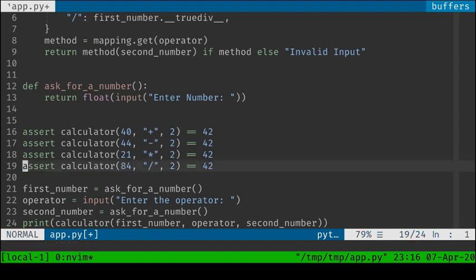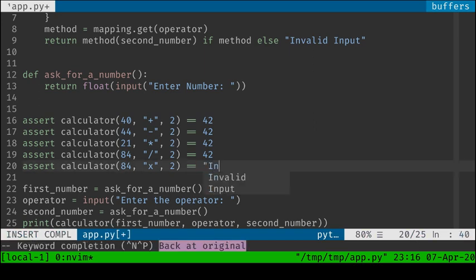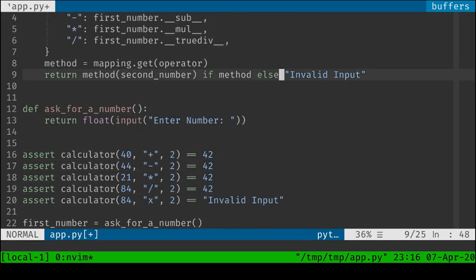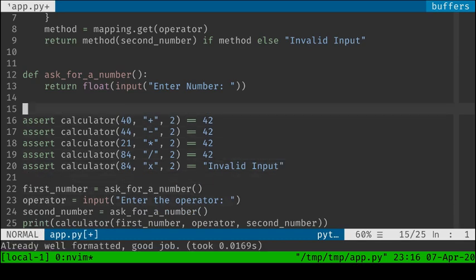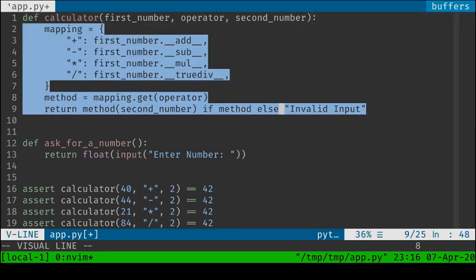We should have added a test here for something not expected. So if the user says X, we should expect the invalid input string. This will help me to catch the error when I get a key error. But I think that's it. I mean, we managed to make things worse, but hopefully you've had the chance to learn something new.